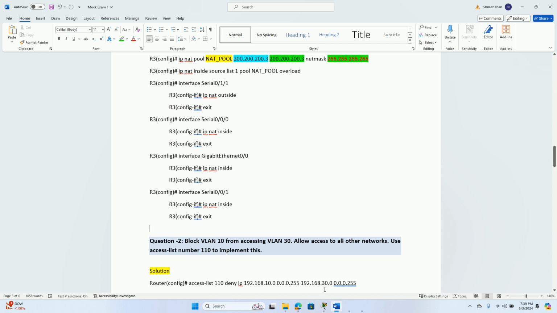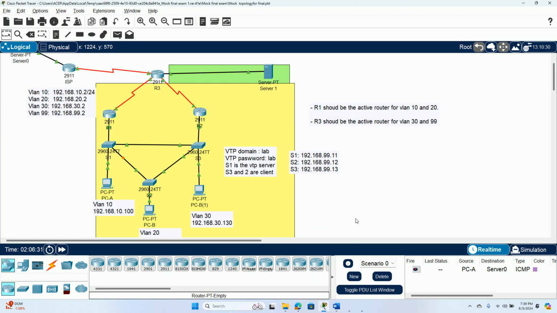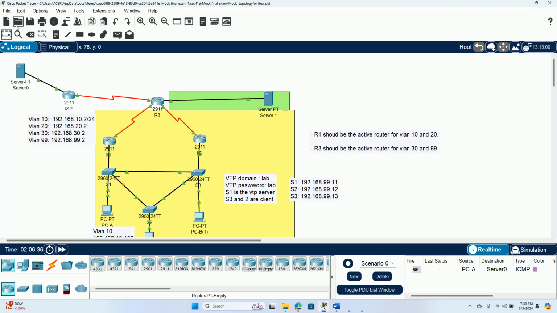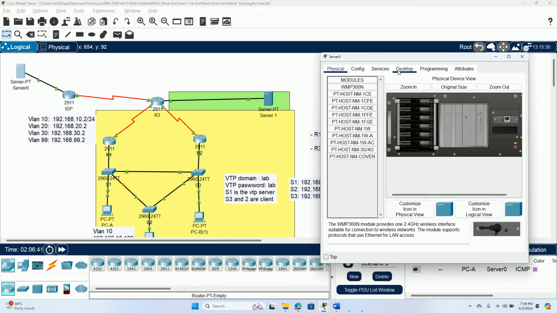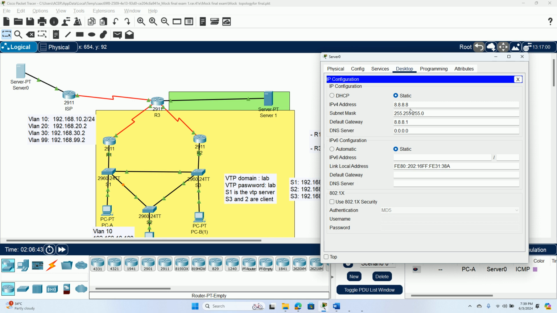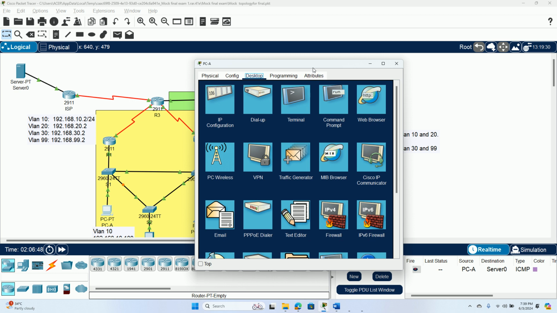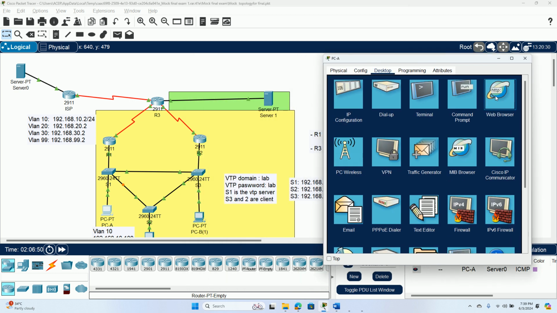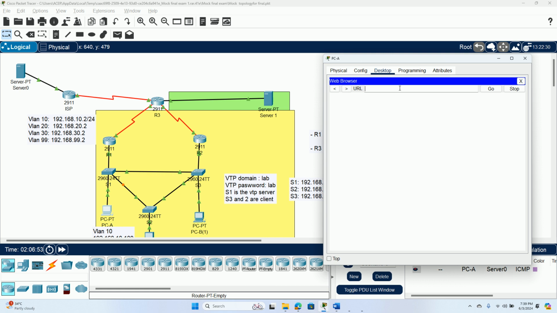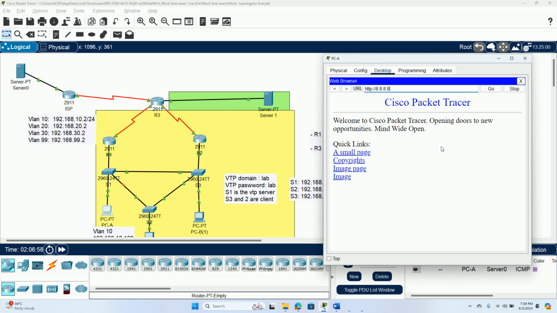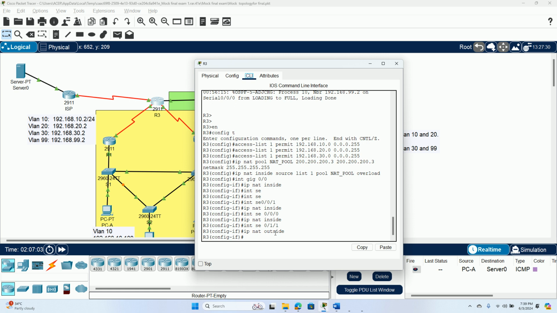Okay, and we can test this thing. Let's say we have this server. This is the IP of the server, 8.8.8.8. Okay, just go to PC A and then open the browser. Okay, then let's say 8.8.8.8. So it's working perfectly.